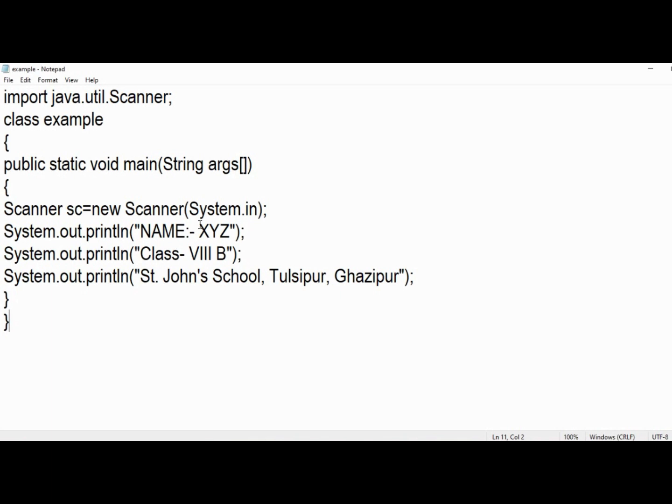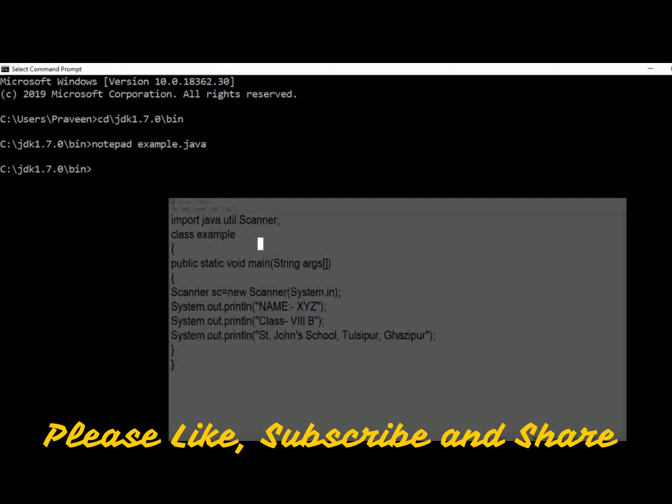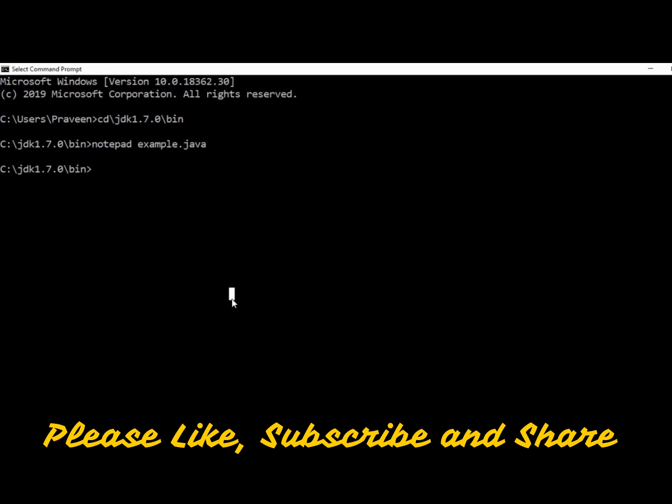The next task is to save. For saving, go to the file menu and click on the save option. Now again come back to the command prompt. It is suggested not to close windows like this command prompt window or this program window. Keep them open. You can switch from one window to another.